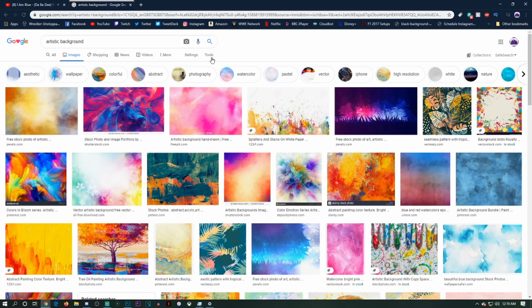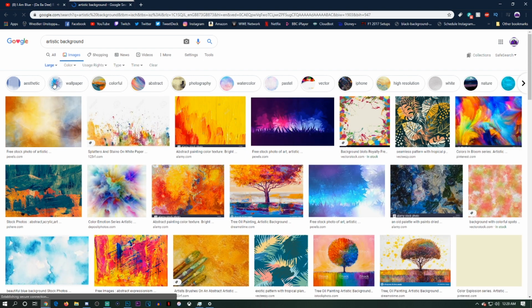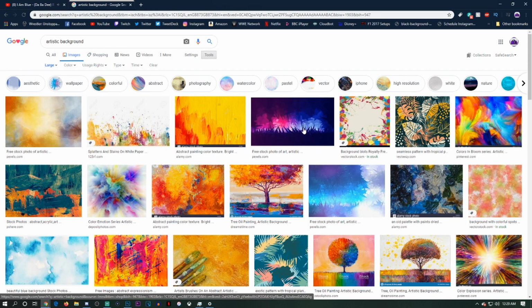So after that, we want a nice background image. Let's go for an artistic background. After you're on Google Images, you want to go Tools, Size, Large. Although I'm actually quite drawn to this one. And then you want to search for one you like.